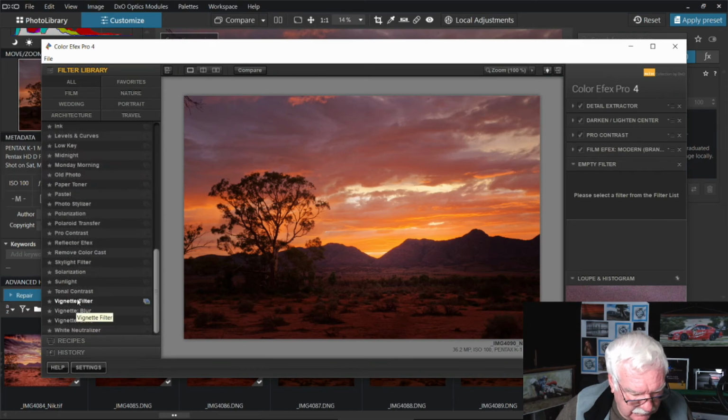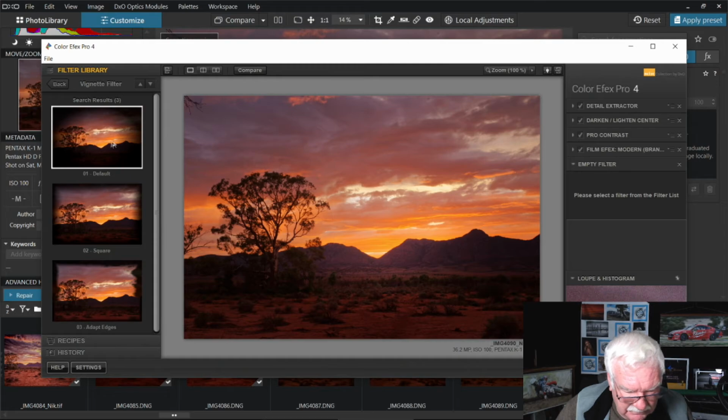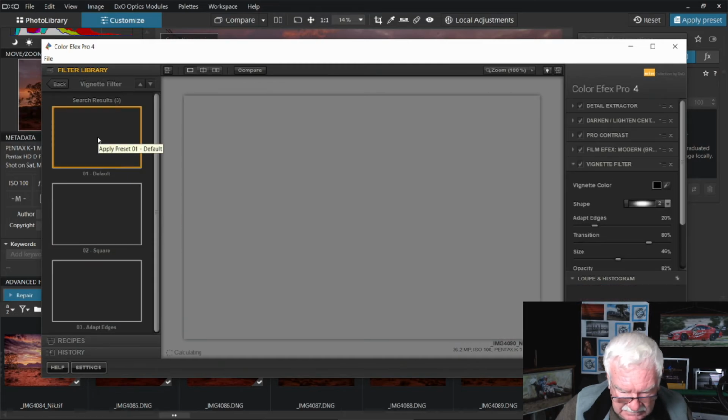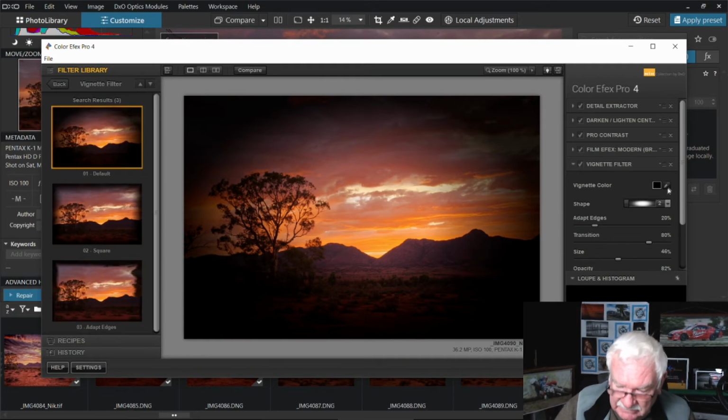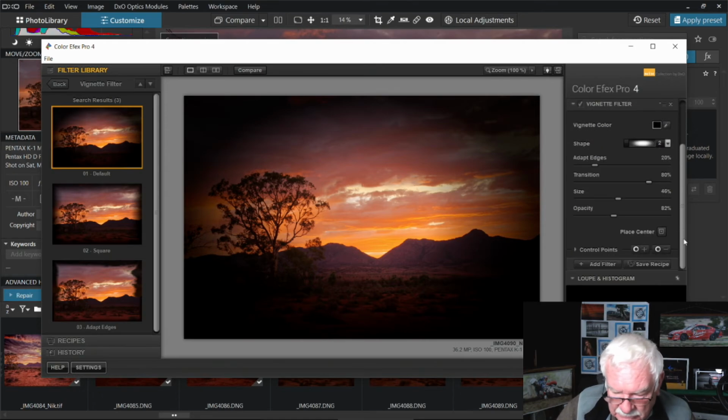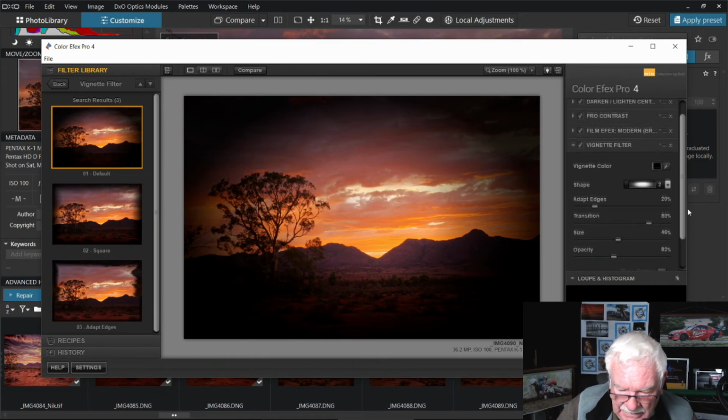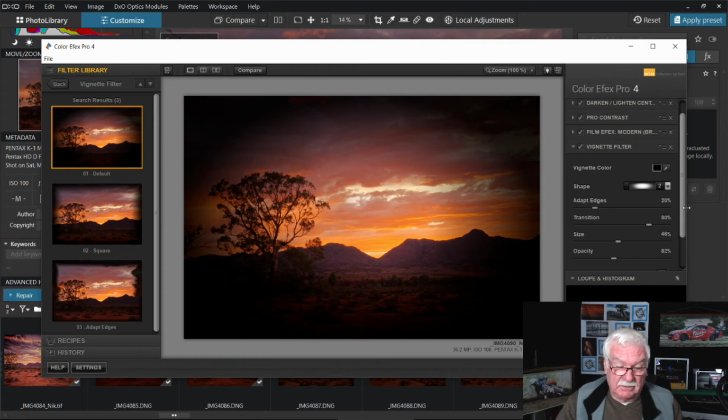Let's add a vignette to it. We'll add a vignette filter and we'll do the default. There we go. Now, again, you get very fine adjustment you can play with: your colour, your shape. You can see the shape it's chosen there, the oval shape, which I quite like. You can adapt your edges, and it's all there to do. It takes away a lot of the mystery, and it does it very, very well.